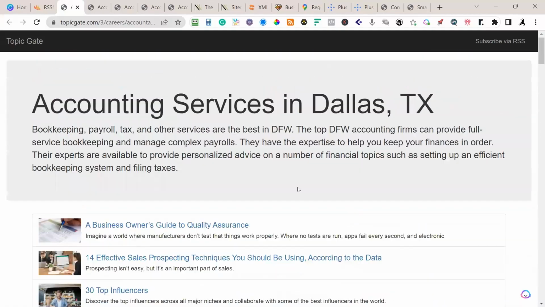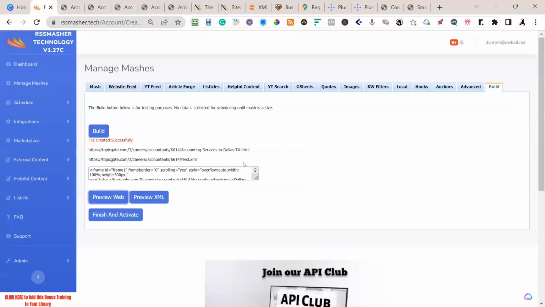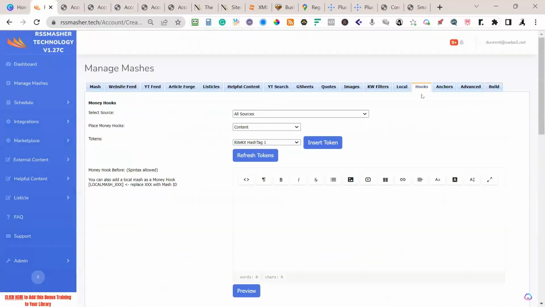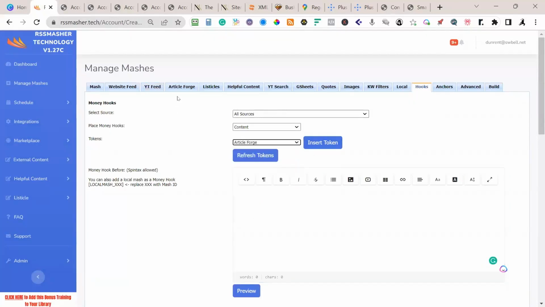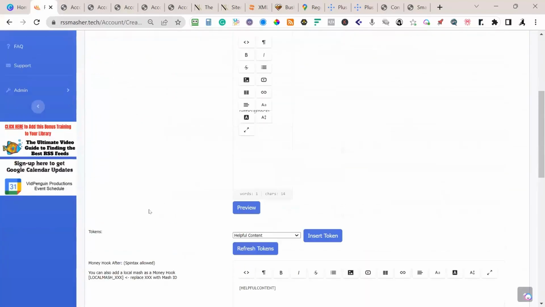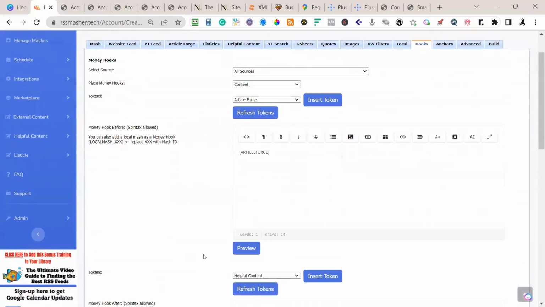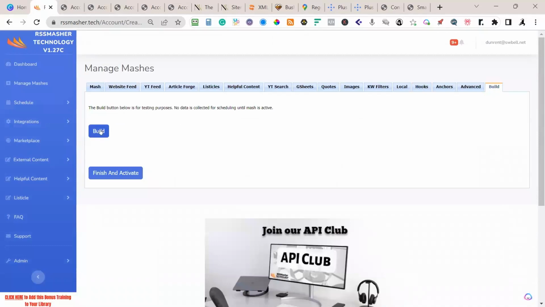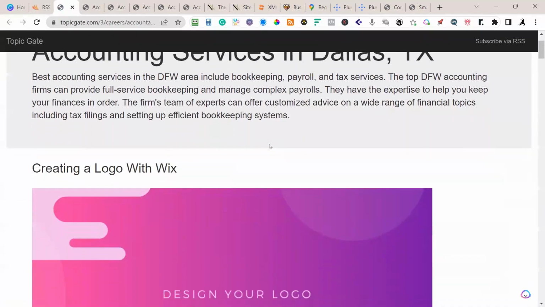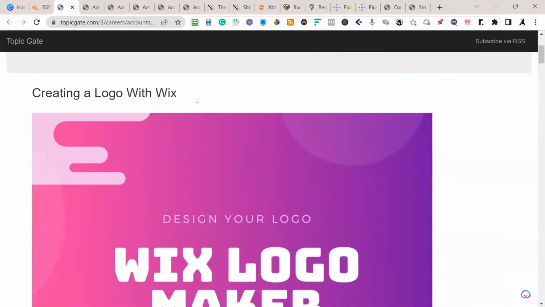Really, really neat. We're using one mashup. Now I'm going to do something I like doing: I'm going to put the Article Forge above it. Come down here to Article Forge. It's going to pull everything that's marked as money hooks over here. Insert token. Now I'm putting this before the content. The other one is helpful content, which is below the content. Hit update. Now I'm going to come over to build. Okay. Title, spun description. And here, creating a logo with Wix.